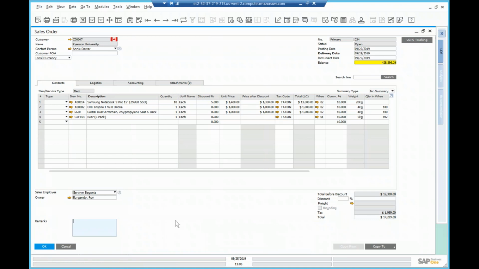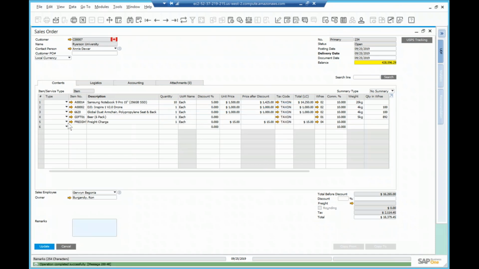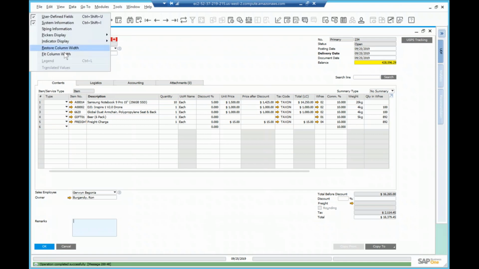I want to, let's update this with the price just to change our OK button to update. So let's change this to 1500. We have an update. So the update is going to trigger that line loop. We get a prompt that says weight is less than 100 kilograms. Do you want to add a freight charge? If I say no, it's just going to go without a freight charge. If I say yes, it's going to add a freight charge at the last line. Okay.